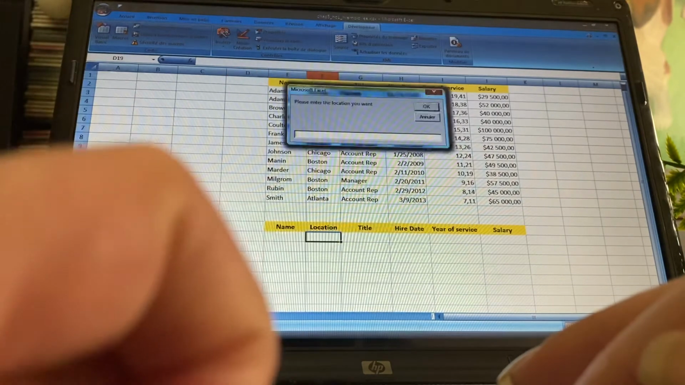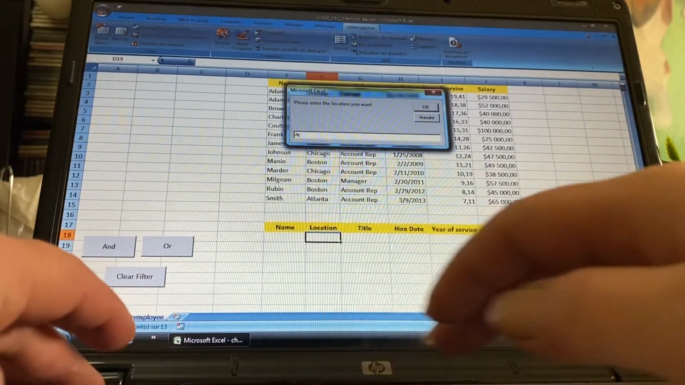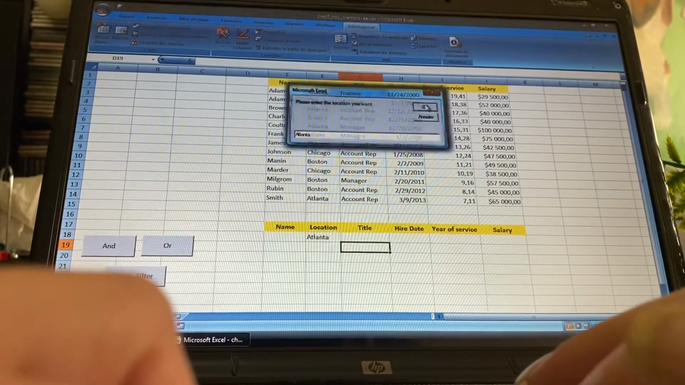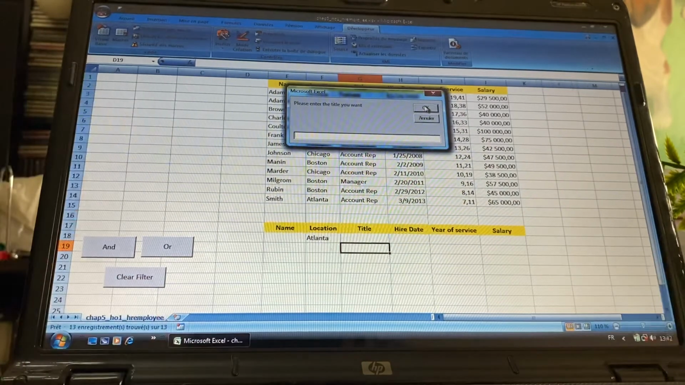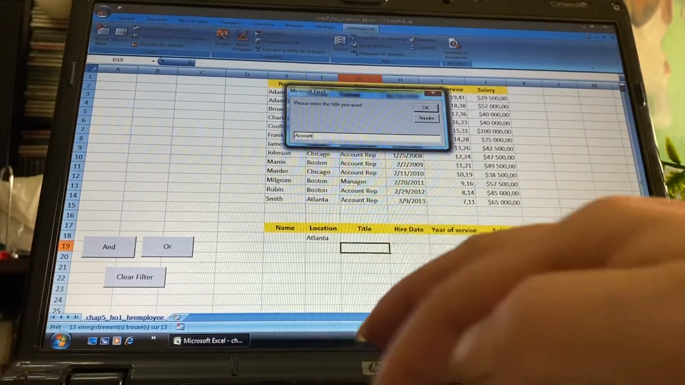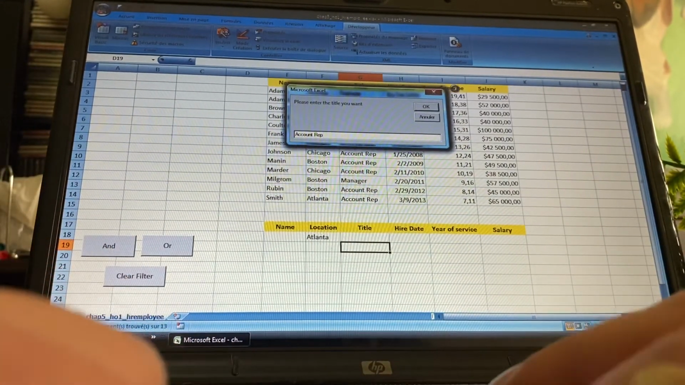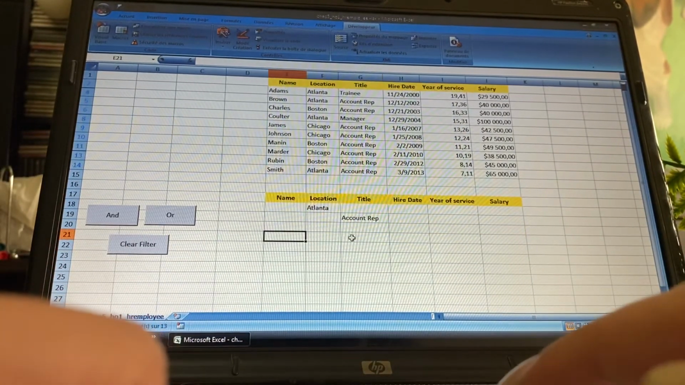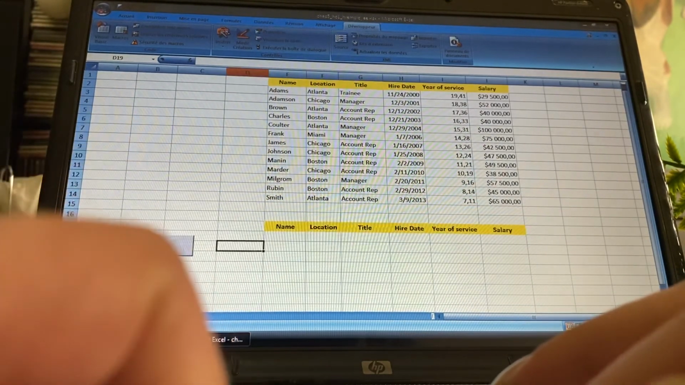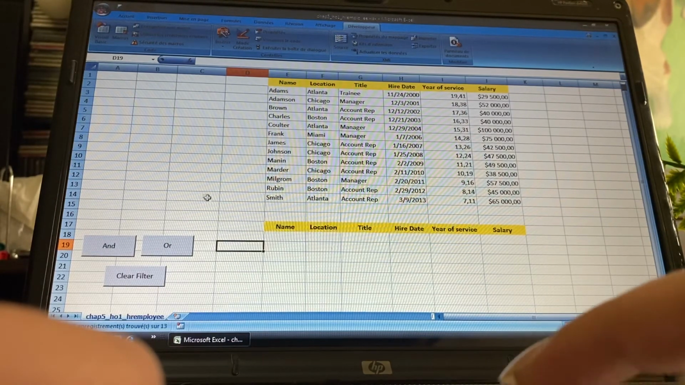And now I'm going to do the or. So Atlanta or account rep. Account reps don't like me. Atlanta. Okay. Do you think it's going to work this time? Okay, please, please. Account rep. Exactly as written. Remember, guys, if you write representative, it's not going to work. Okay, here it's working. And I'm clearing the filter. And this is the end, my friend.